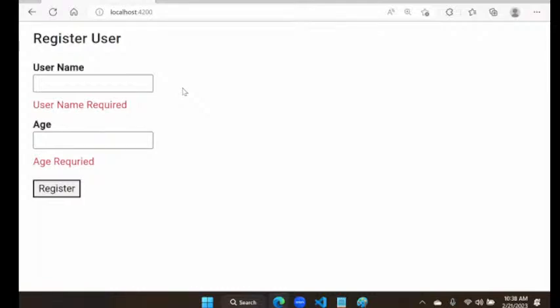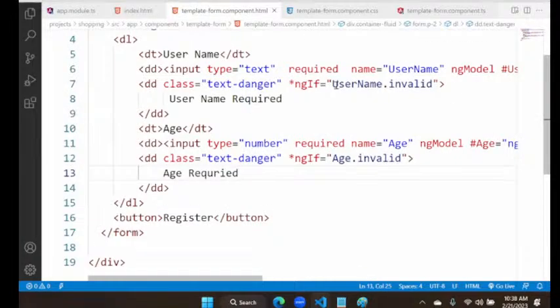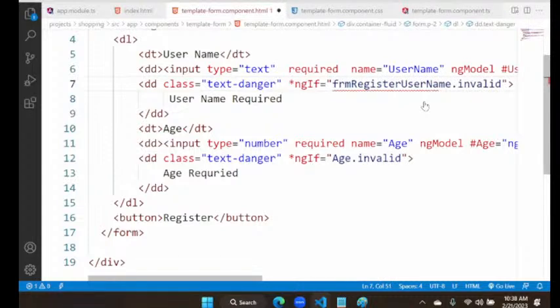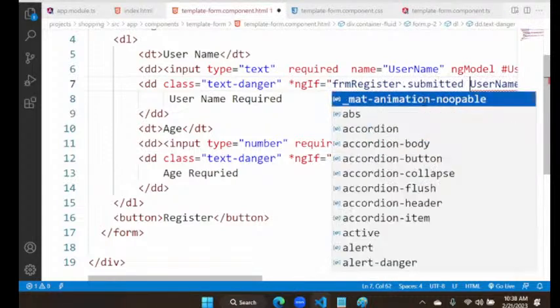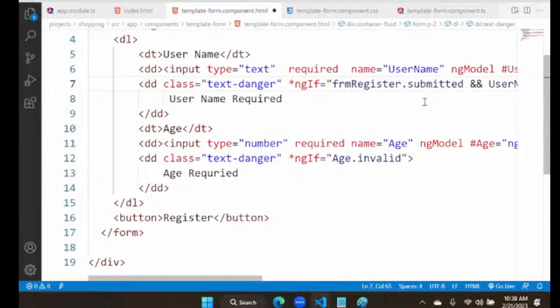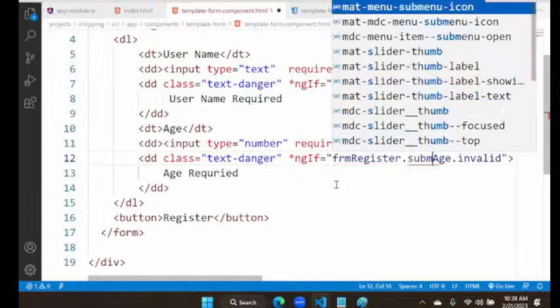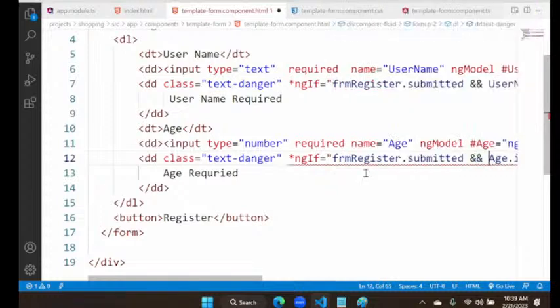That means now here the point is, I want this ngIf not only just invalid. Here we will put a condition. Condition is frmRegister.submitted and username is invalid. That means form is submitted and username is invalid. Both should match, right? And means both should match. Here also we are defining the same. frmRegister.submitted and it is invalid.